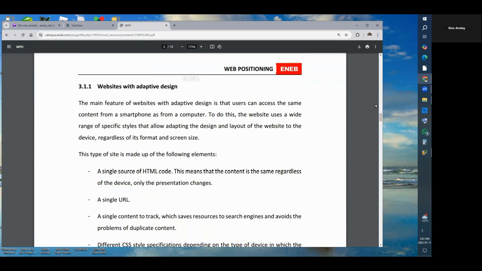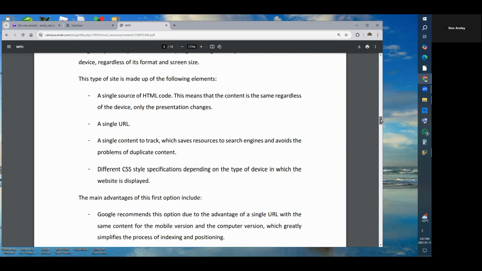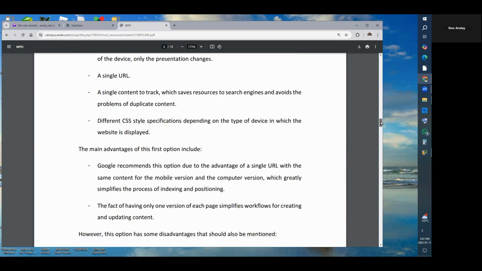This means that the content is the same regardless of the device, only the presentation changes. A single URL, a single content to track, which saves resources to search engines and avoids the problems of duplicate content. Different CSS styles, specifications depending on the type of device in which the website is placed.